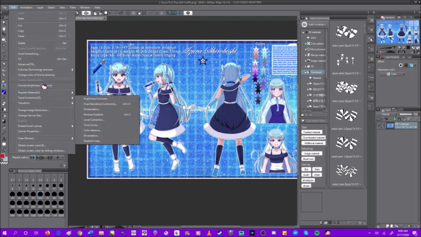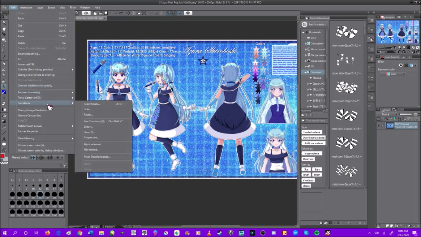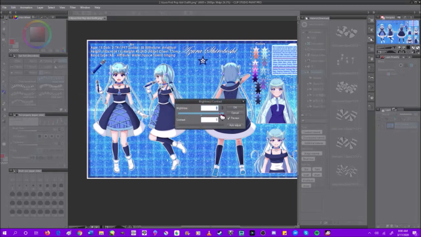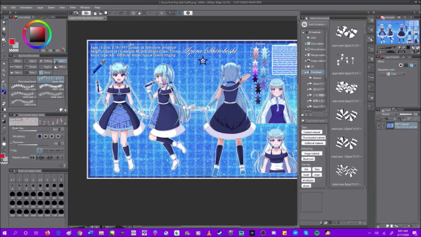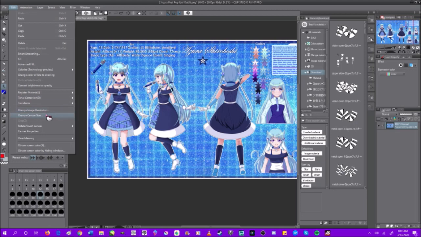And then you have your transform, tonal correction, which is like if you need to adjust things in its brightness and its contrast, and I imagine it's hue, saturation, posterization, I think I said polymerization. I've got UKGX on my mind apparently. And then change image resolution, change canvas, rotate, invert canvas, canvas properties, clear memory, which is basically your history, because this has a history in case you want to go back.